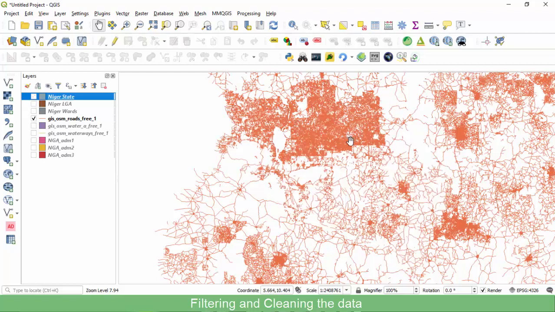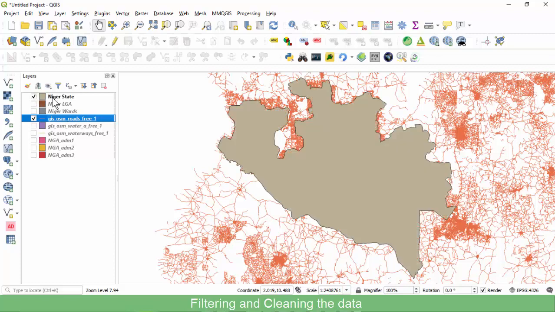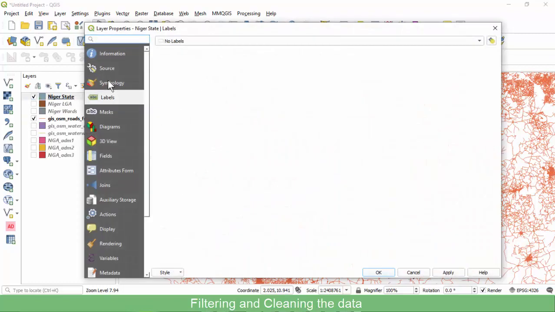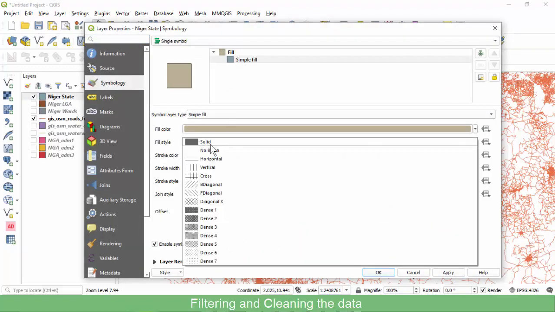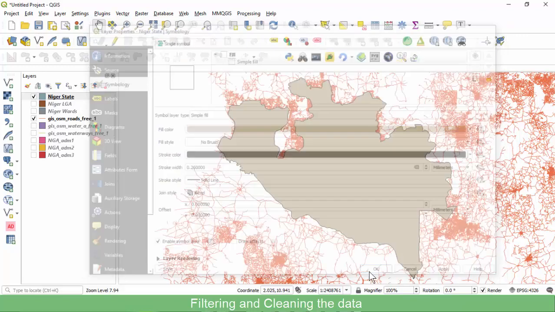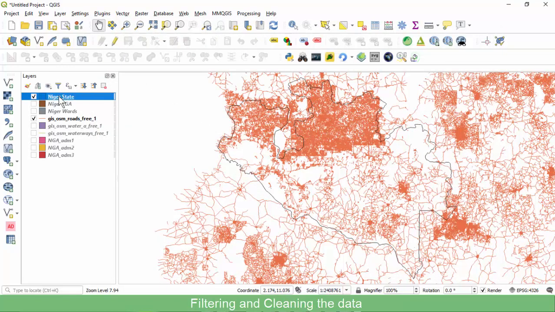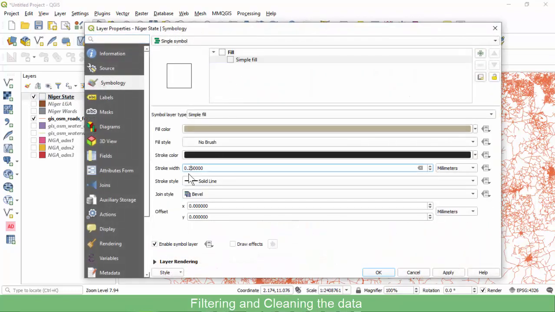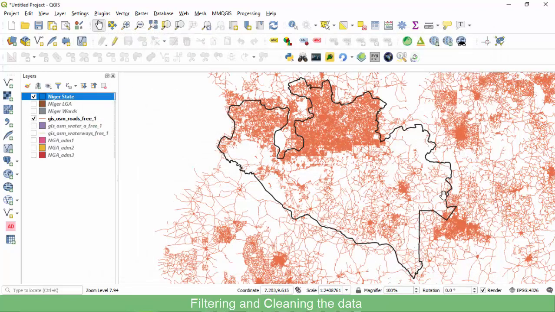So here I will extract just the roads that fall within Niger State, and then I will remove the other routes that are falling within other states. So what I need to do is something called select by location. So this is Niger State. Let me make it hollow so that you can see the interior. So I'm going to set it to no brush. Yeah, I think I need to make the border a little bit thicker. So make the border a little bit thicker, and so here is the Niger State boundary.